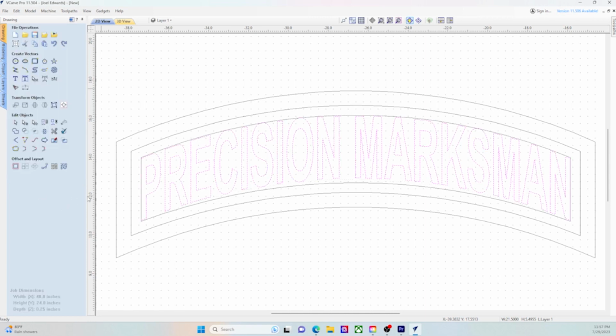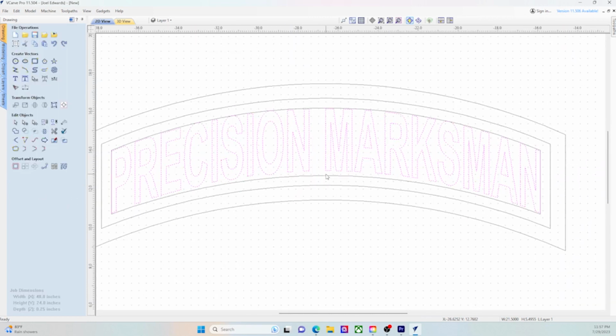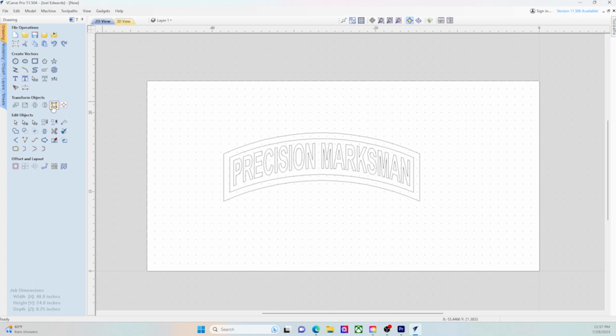We're going to close out of the distort, and then we're going to come in here and select this boundary arc that we created, and we're just going to get rid of that. And then that is going to be our sign, right? Well, the only problem with this part is we don't have any place for the hooks. So the next thing we got to do is create an area down here for our hooks. This is how we're going to do that.